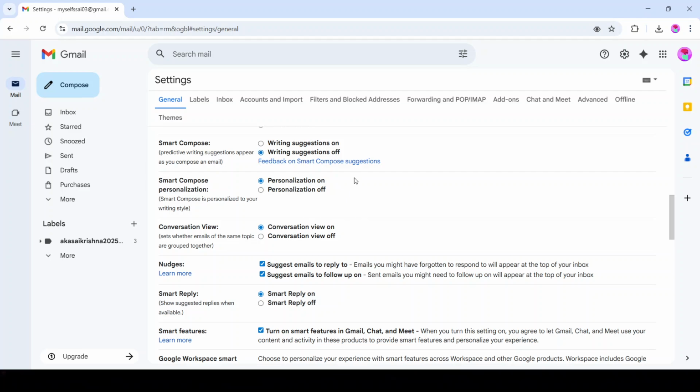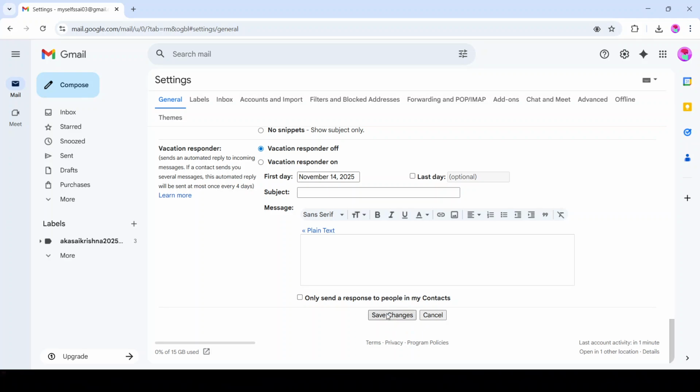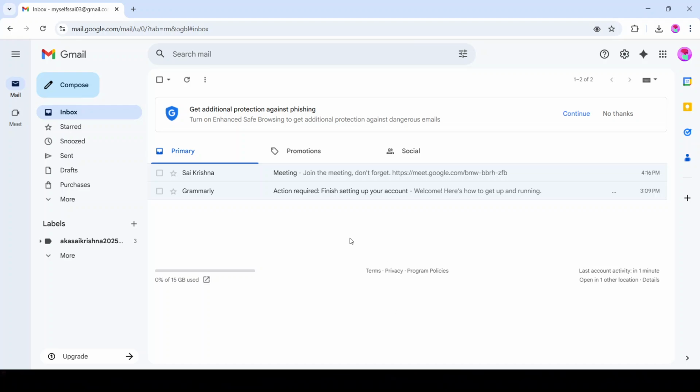Now, before you exit the settings pane, take a moment to scroll to the bottom of the page. Here you will find the Save Changes button. It's crucial that you click this button, as it will apply your new settings. Without saving, your changes won't take hold, and you'll continue to see those Help Me Write suggestions.